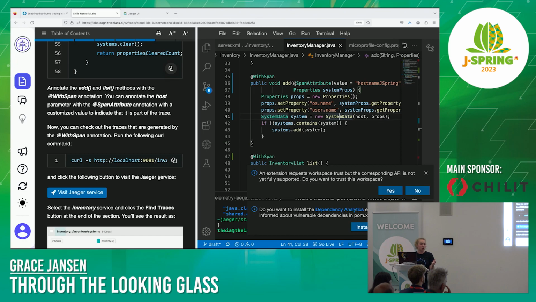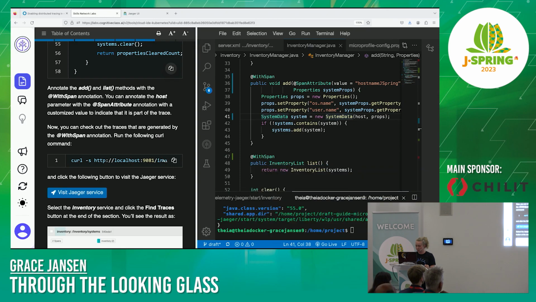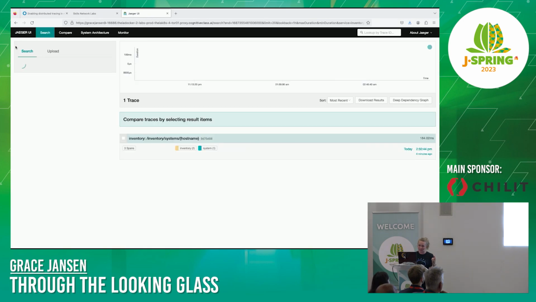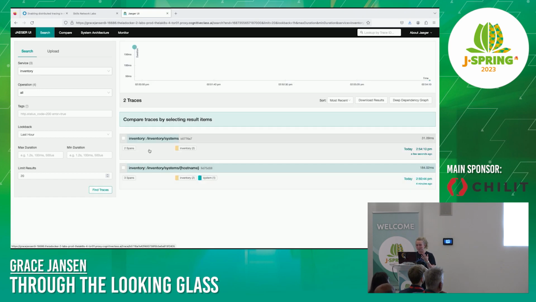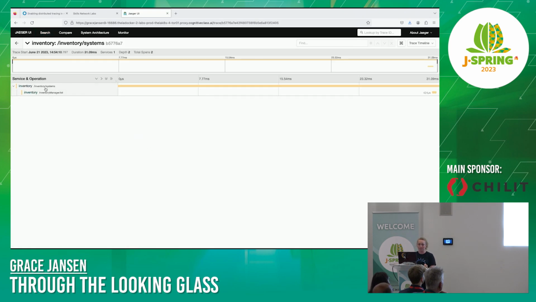Okay, so we now need to check that the traces are generated with the @WithSpan annotation. So we're going to run this curl command. Let's just ignore these errors. We're going to run this curl command, and then that should, hopefully, fingers crossed, also show up in Jaeger, if I've done this correctly. Find traces. Yeah, perfect. Okay, so we can see that we have them in here. These are the ones I added in InventoryManager list.